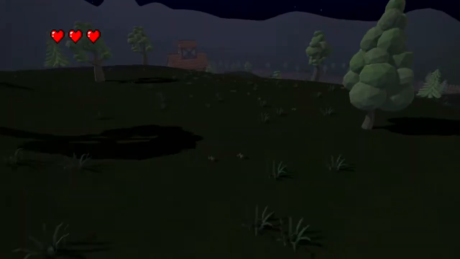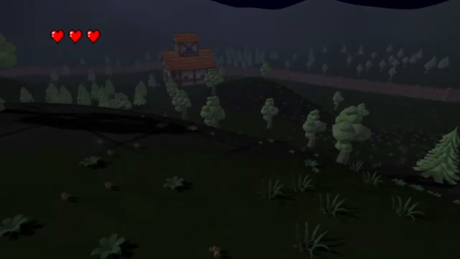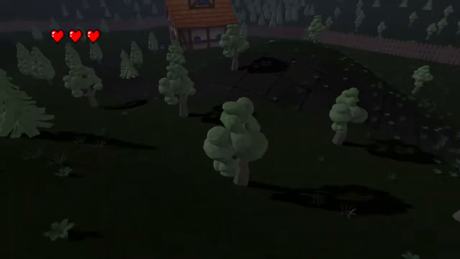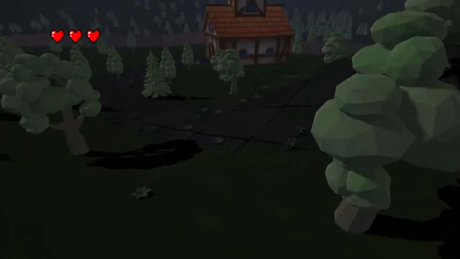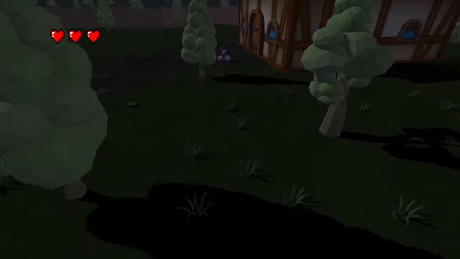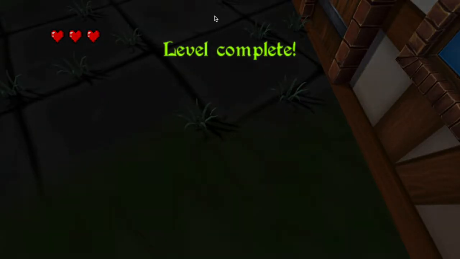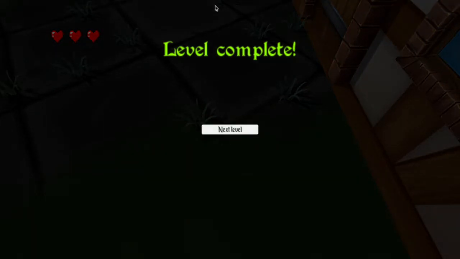Okay, there's a house. It's a bit like Slender. Yeah, or Amnesia. Here we go. Another flower. I do like that they light up, that is quite nice. Level complete. Okay.